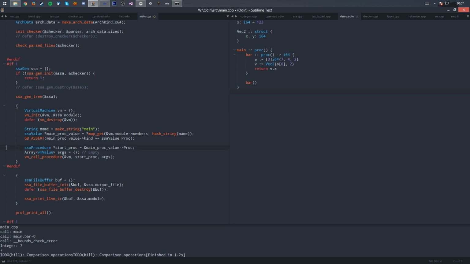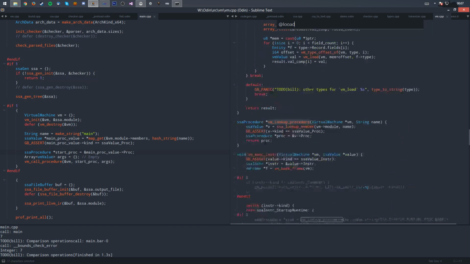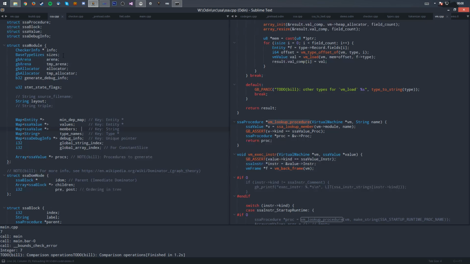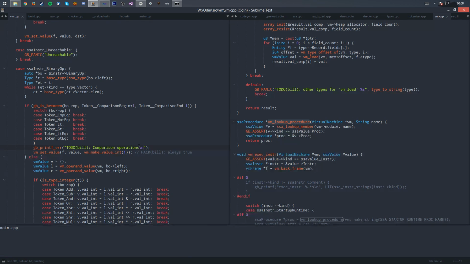Okay, I'm going to go, pretty good. This is pretty nice. VM lookup procedure. Let's just make that a little bit simpler. There we go. Let's just say, where's the comparisons here? Make that a new line.